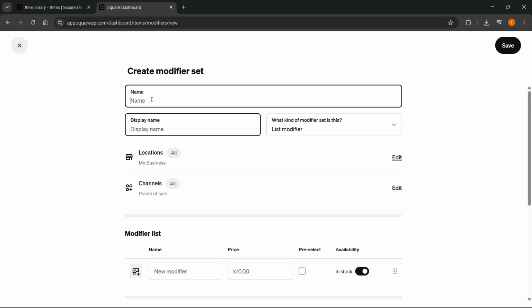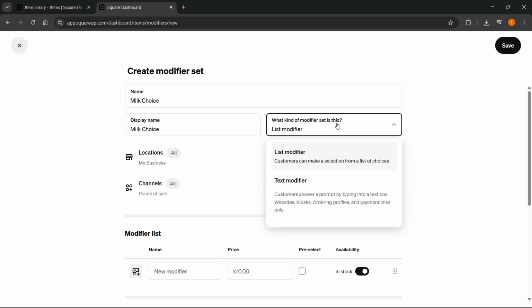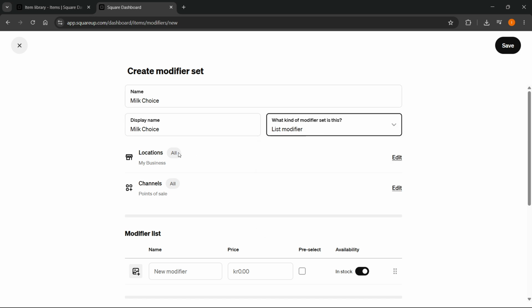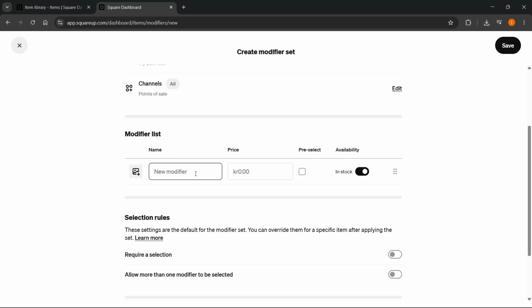And there we go. You have to give it a name. So the name is going to be, for example, milk choice over here like this. There we go. And then display name is also going to be milk choice, and then it says what kind of modifier set is this. I'm just going to put it as list modifier, so customers can make a selection from a list of choices. Now of course you can put locations, channels, whatever, and then in here you can create your modifier list.